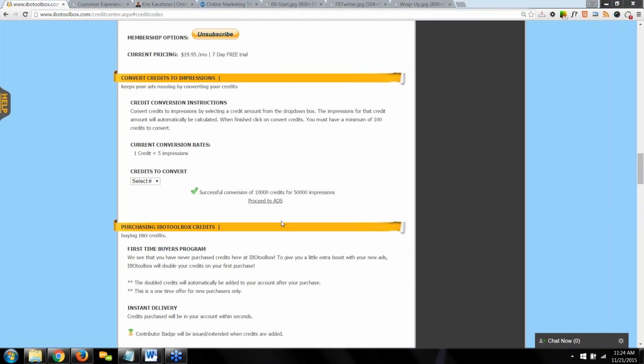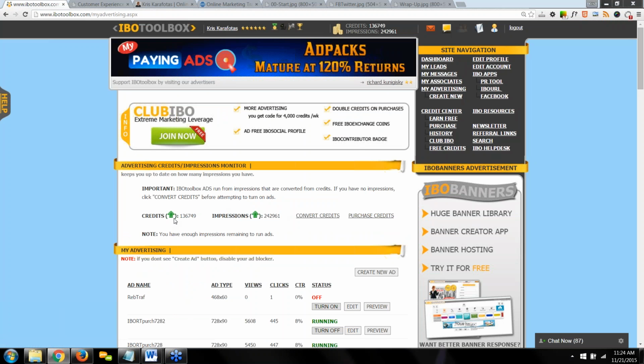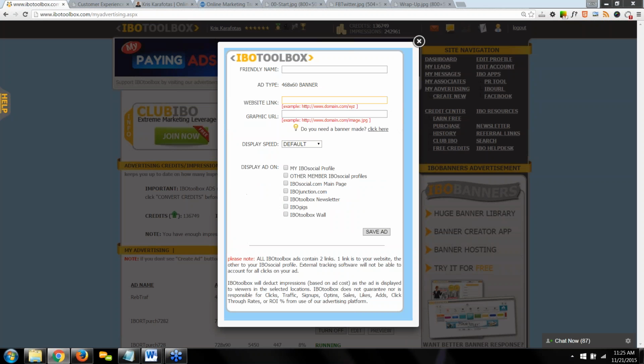So after you convert credits to impressions, then you would just proceed to the ads. Once you proceed to the ads, as you can see here, you've got credits, you've got impressions, you got to make sure that you have impressions to turn an ad on. Okay, so to create, let's say we're going to create an ad, you just click on create ad, create text ad, create banner advertising. I'll just go ahead for banner ad, 468 by 60.